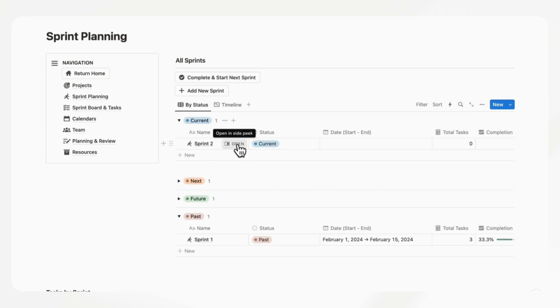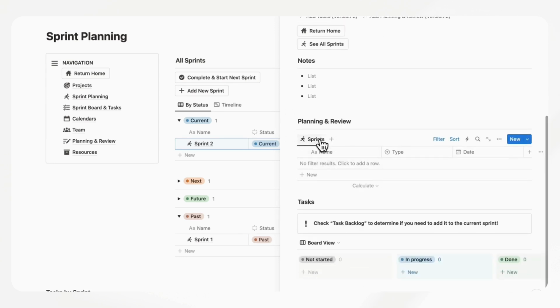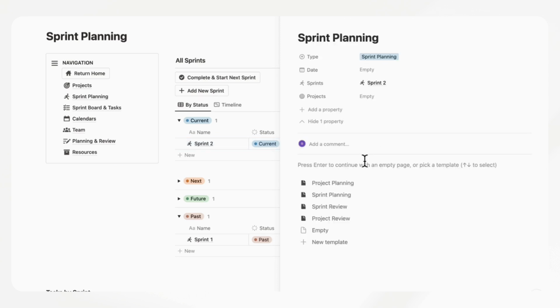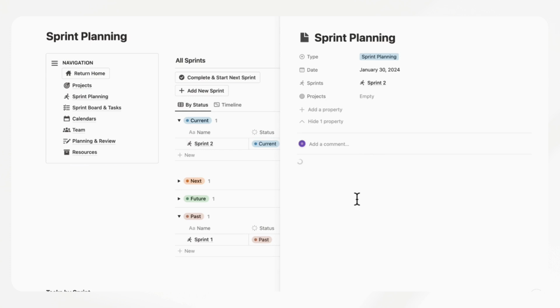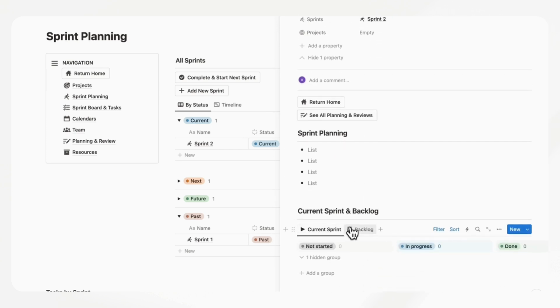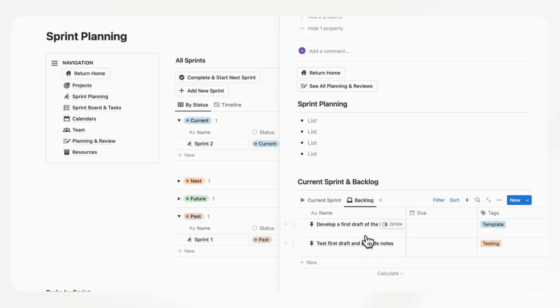So if you click open sprint 2, now you'll see again a notes section of planning and review. And this time, when you click this sprint planning section, you'll notice that all of your tasks which were not complete in the last sprint are going to show up inside of the backlog. So we can go ahead and click backlog again, and you'll see that those 2 tasks that were remaining in the past, they're here now.